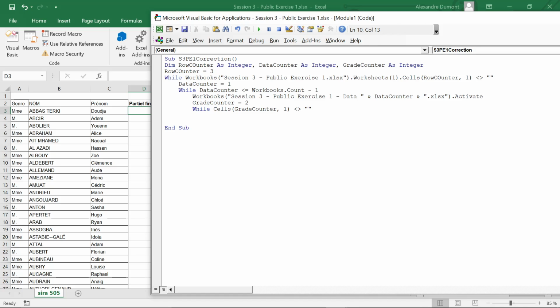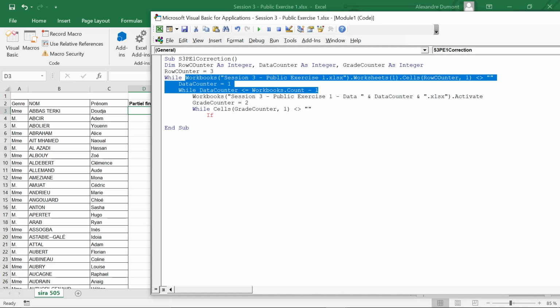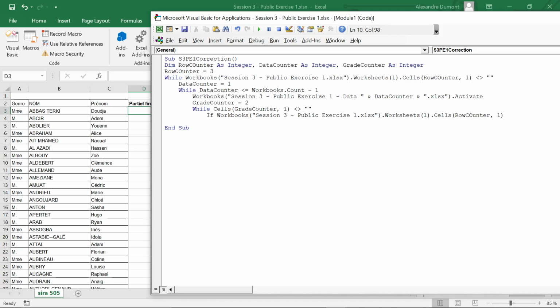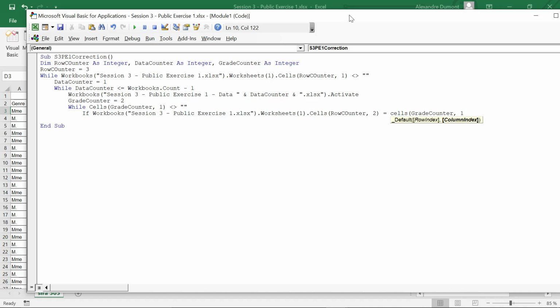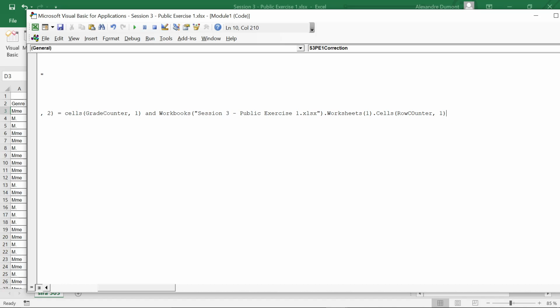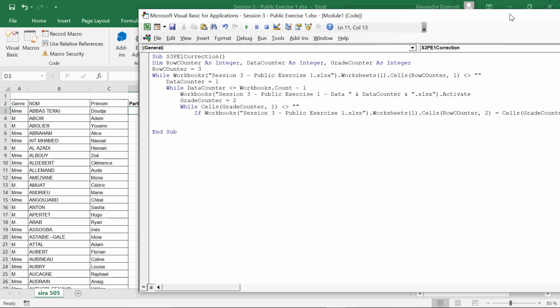Then, this is the part that actually does something. We compare the first name and last name in this file to the first name and last name in the original file that lists students, which is where we want to output the grades. If they are the same, we need to output the grade.